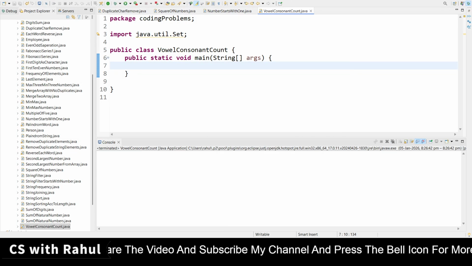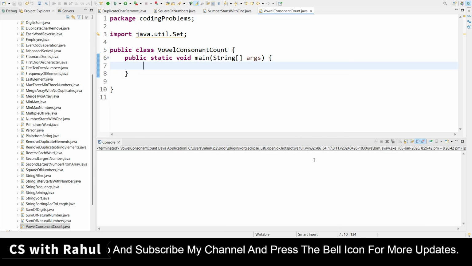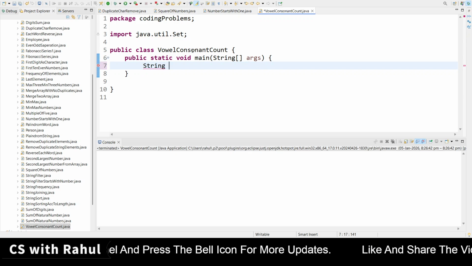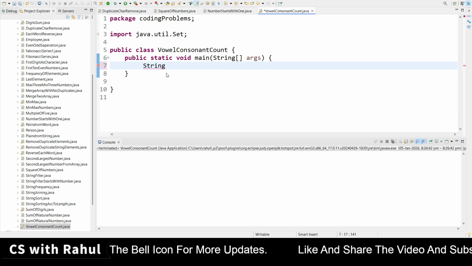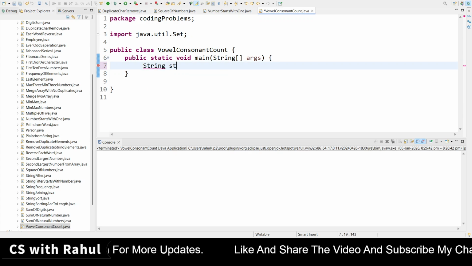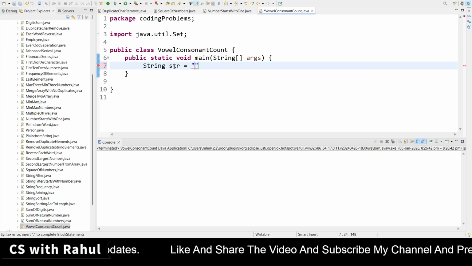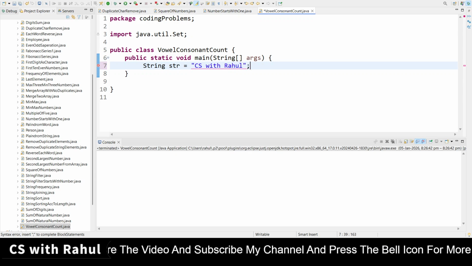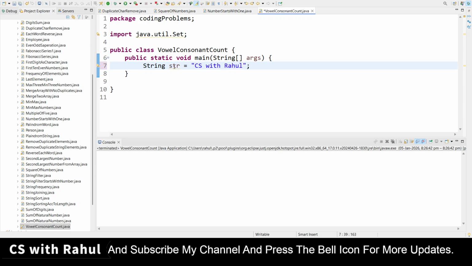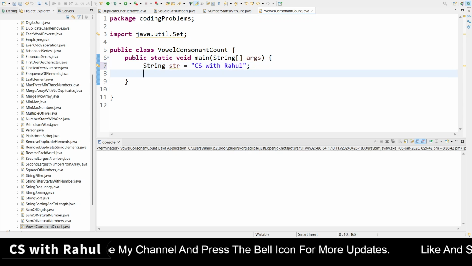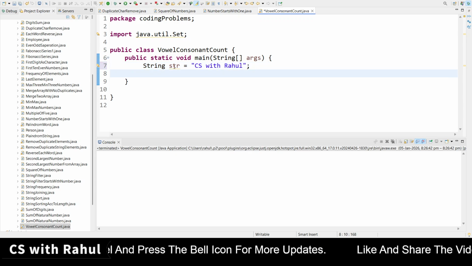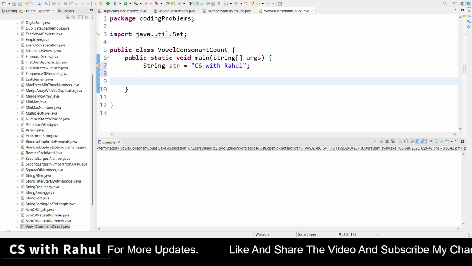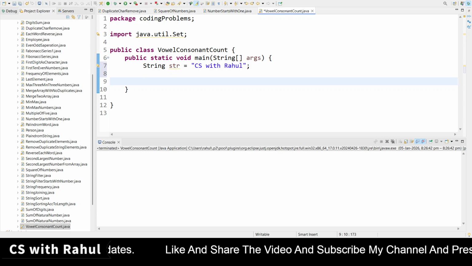So guys, first of all, I am just creating one string. I have already created one class which is VowelConsonantCount. Here I am creating another string which will contain my CS with Rahul. Some of the letters I am keeping in the small case, some of the letters in the upper case. That doesn't matter. We have to count the vowels and consonants. After that, first of all, we will think about how we can solve this question.